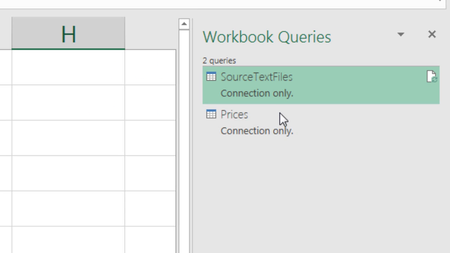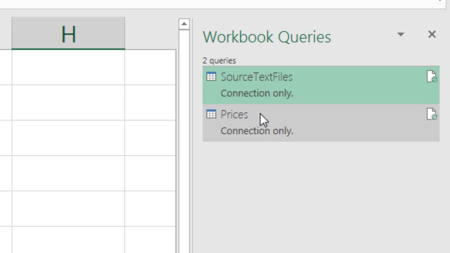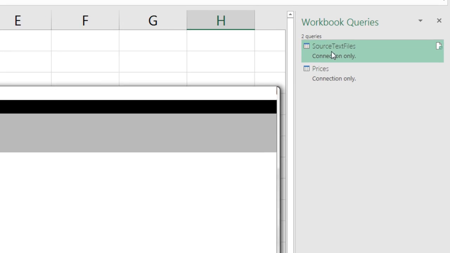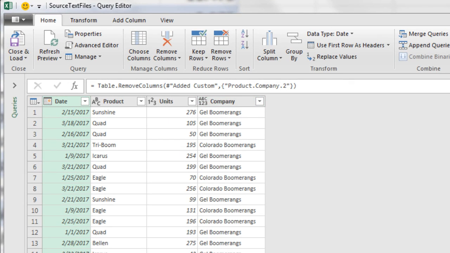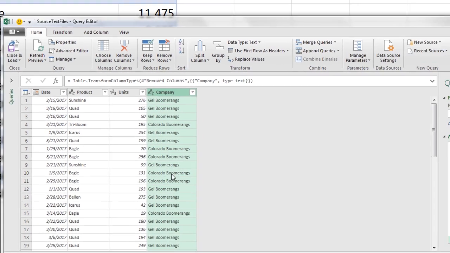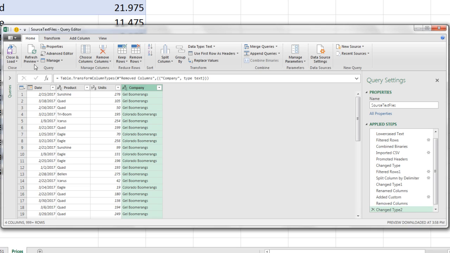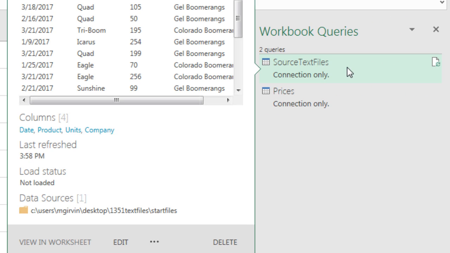Now, before we merge these 2 tables, I actually want to open up source text files and edit it. Anytime we need to edit these queries, we simply double-click. And I forgot to do one step. When we created this helper column, I forgot to convert data type. So I'm going to click the ABC123 and select text. It added a step to the bottom. Now I simply click the button because it's already been saved as a connection only, and now it's updated.